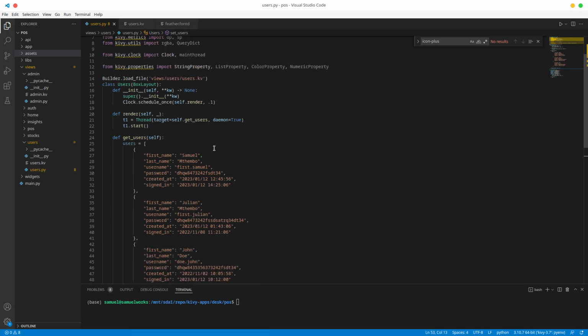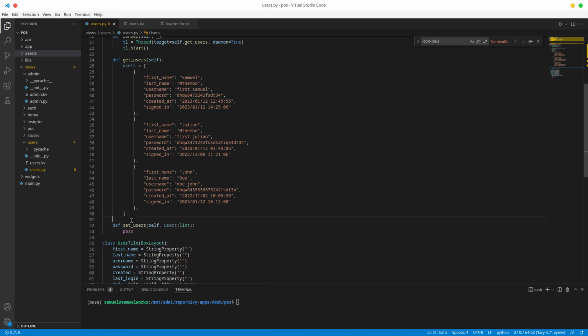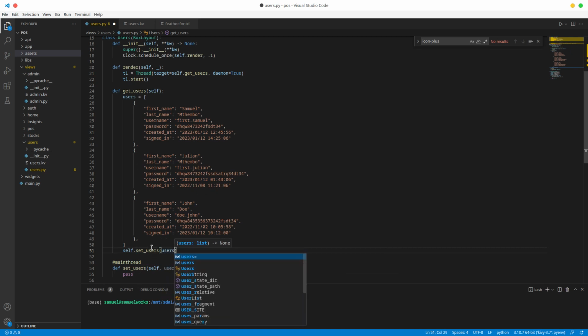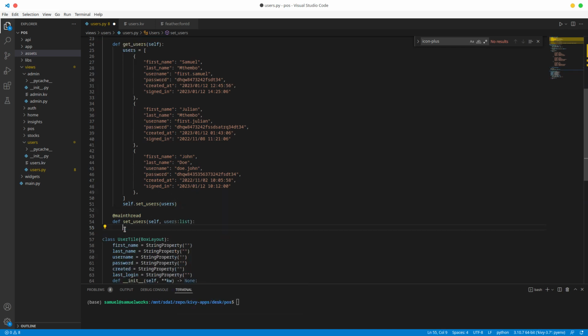So what we want is we want this set users to run in the main thread. We're basically using a thread here so that we do not block Kivy's loop while we are getting users from our database. After we get our users, we then want to set our users, but we cannot set them from this thread because it's not the main Kivy thread. So we're going to call a function that runs in the main Kivy thread, which is then going to, well, set the users.